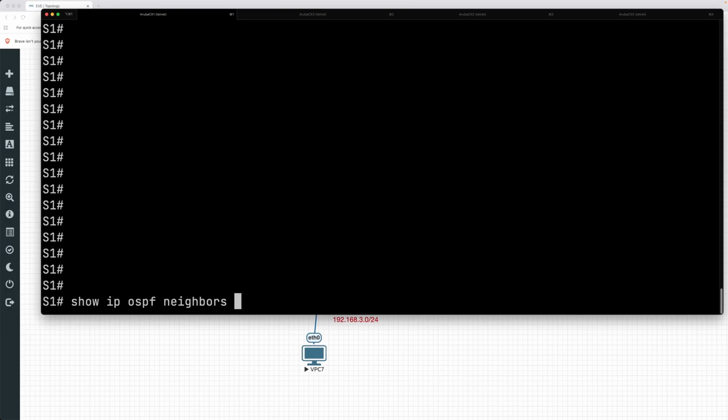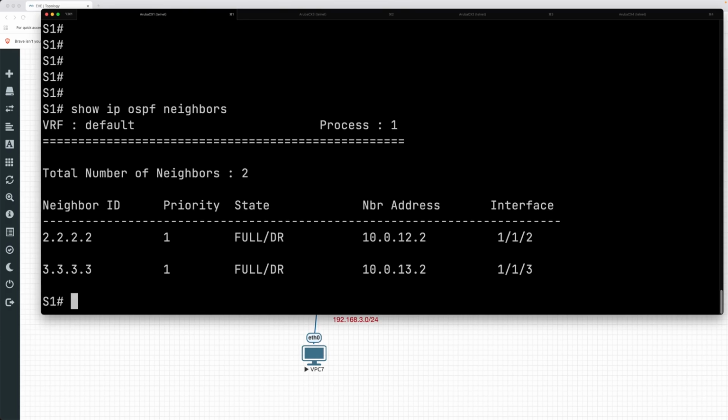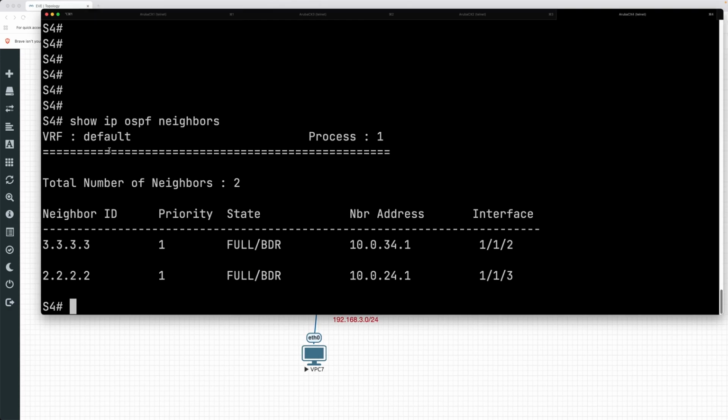Okay, so if we go to switch number 1 to show IP OSPF neighbors, as we can see here, we do indeed have a full adjacency established with both of our peers, which is switch 2 and switch 3. And remember, very crucially, switch 2 is the DR, it has the higher router ID, and switch 3 also being a higher router ID, it also is the designated router. Go to switch 4, show IP OSPF neighbors. We can see we have an adjacency with switch 3 and switch 2, and they happen to be the BDR in this transaction because they have the lower router ID and we haven't modified the priorities.